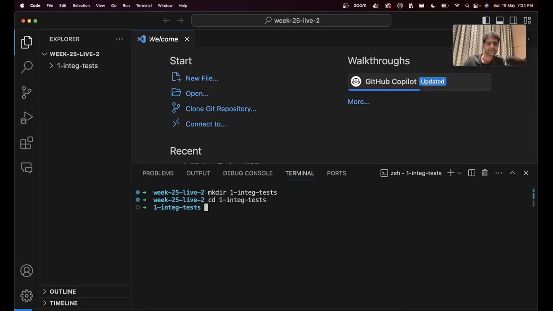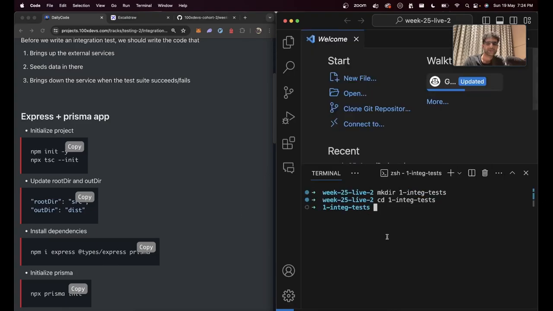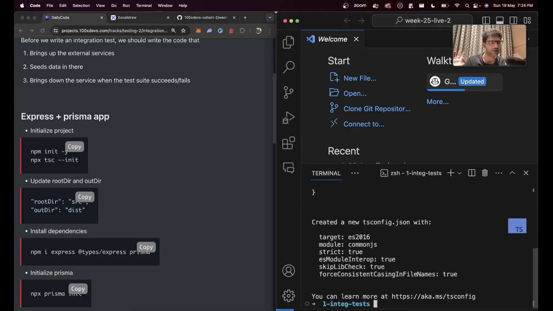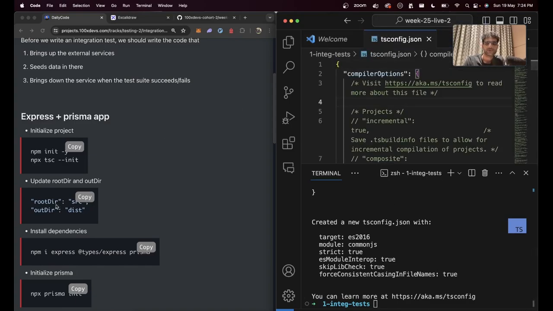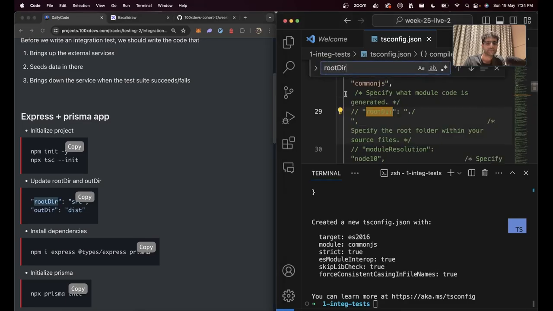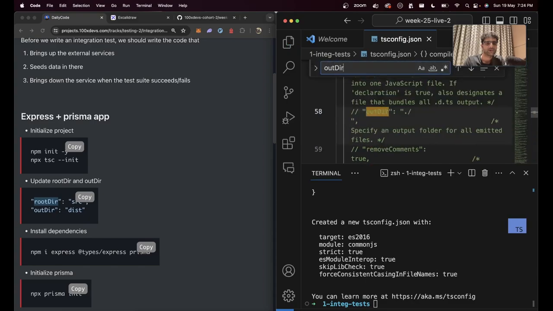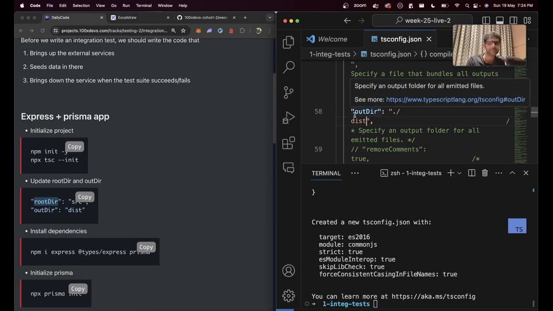And inside this, what did we have to do? Initialize package.json as well as tsconfig.json. Done this many times, so not going to repeat what this means. Then what is the other thing we always do? We update root dir over here to be ./src and out dir to be ./dist. Again, something we have done many times.